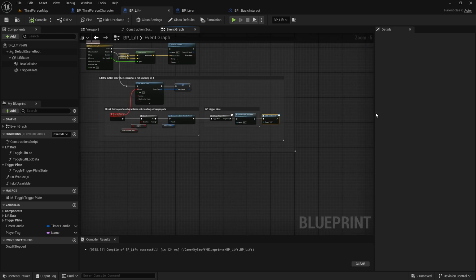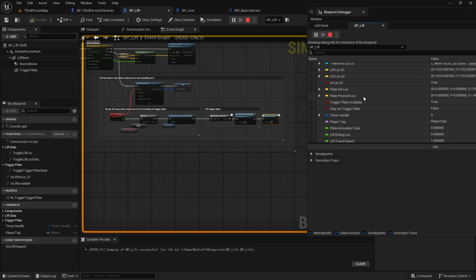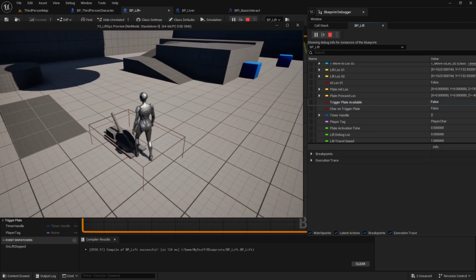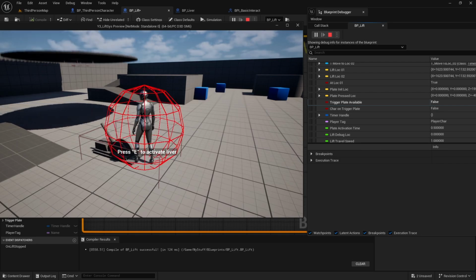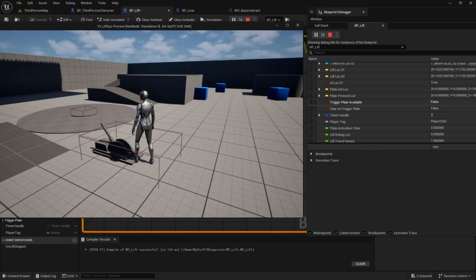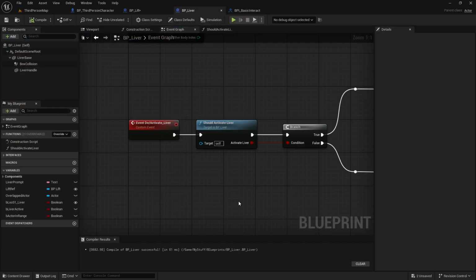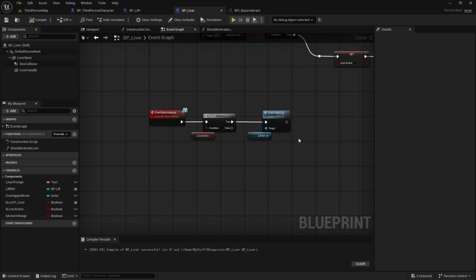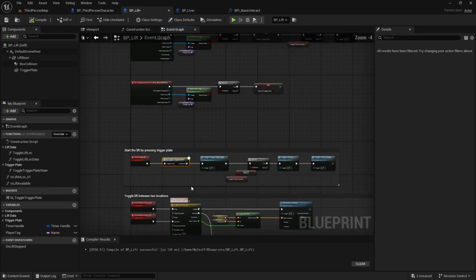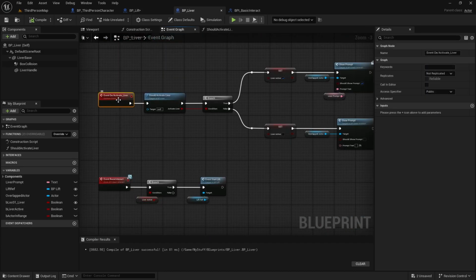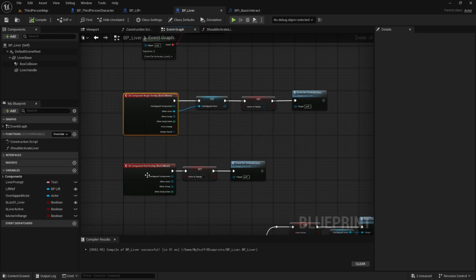If I go to the lift blueprint and open the blueprint debugger, just look at this variable. When I call the lift, trigger plate becomes false. But if I call it again, then it becomes true. And when the lift reaches another location, it toggles its state again. The reason for that is when the E key is pressed, it straight away calls the lift, which toggles the trigger plate if the lever is available. And we only change this variable when this function is called. And this function is called from here, also from here.